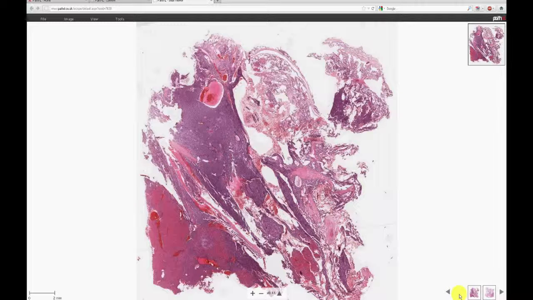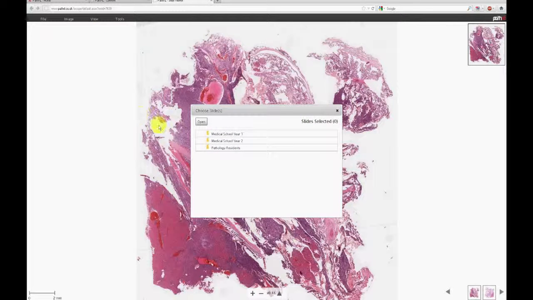An important benefit of PathXL is also the ability to view slides side by side. By going to File and clicking on Split Screen, we can now select the slide that we wish to view alongside the current image. Let's go find this. Let's look at the catenin B stain.